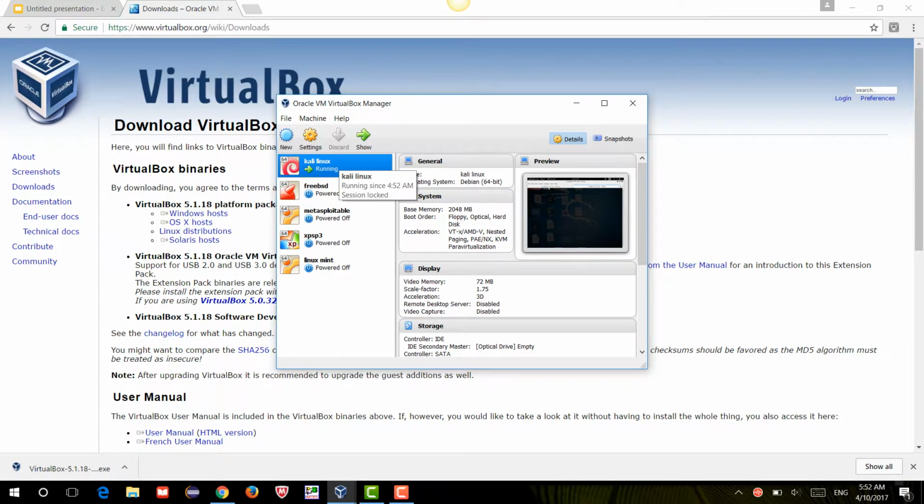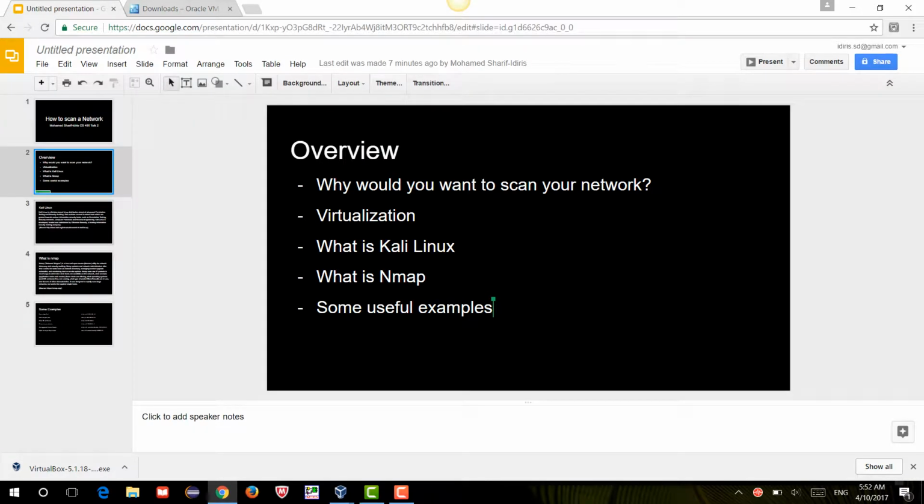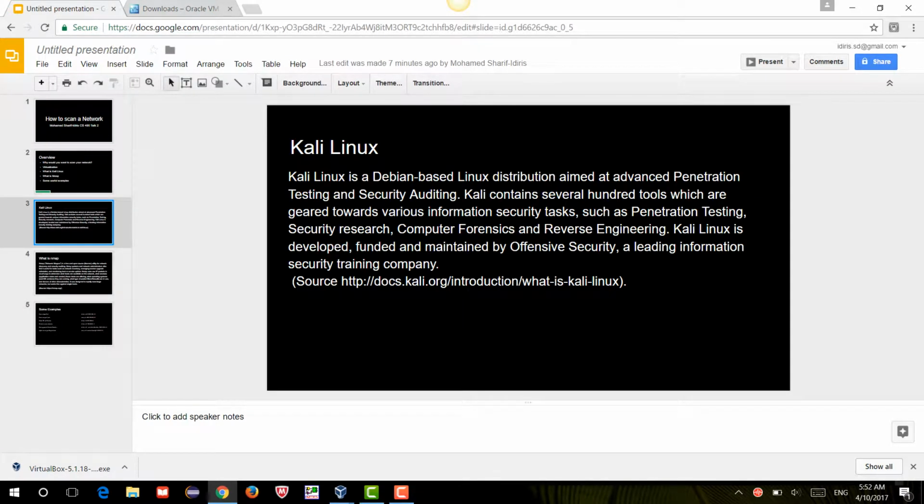But before we get into that, what is Kali Linux? Kali Linux is a Debian-based Linux distribution which is aimed at advanced penetration testing and security auditing. Kali contains several hundred tools, which are geared towards various information security tasks such as penetration testing, which is what we're going to talk about today, security research, computer forensics, and reverse engineering. So this is a very useful operating system, and it has many of the things that you would like.